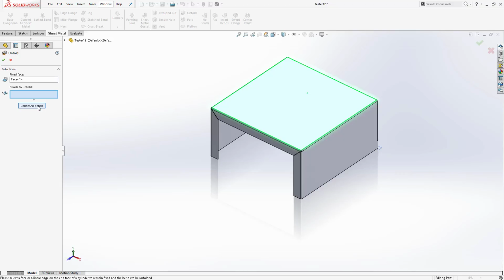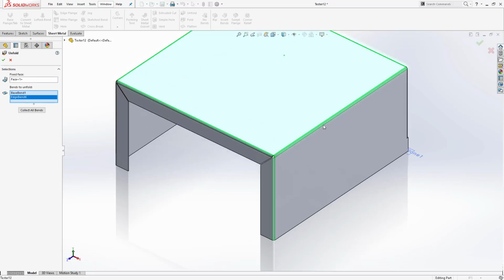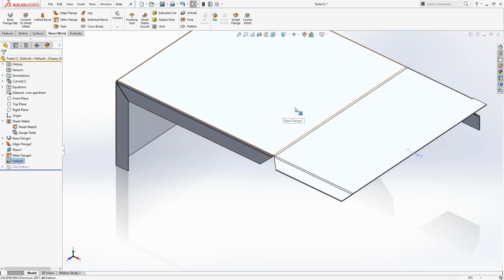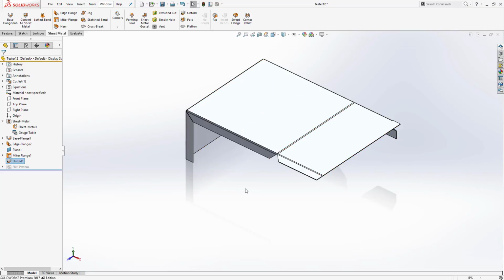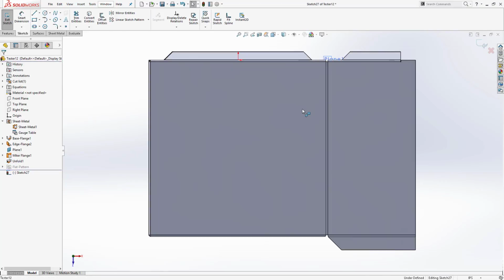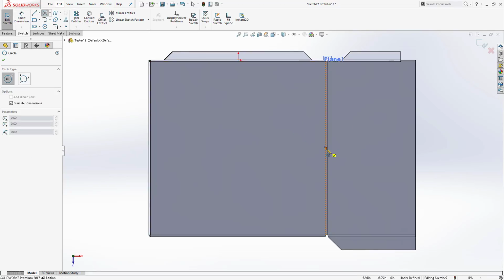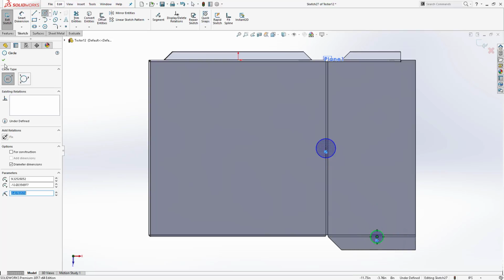If you can, try and resist doing this collect all bends. I know it's super easy, but again, if you got a big part going on, it might start getting your resources, and it's easy enough just to select certain edges that you want to unfold. So selecting my fixed face, selecting bends to unfold. So I'm just going to go ahead and choose these two. And then when I click the check mark, it's going to take those two and unfold them. This is then going to allow me to add some cuts to this thing. So I'm just going to maybe make a random circle. It doesn't really matter what size. We're going to do it on both of these though.